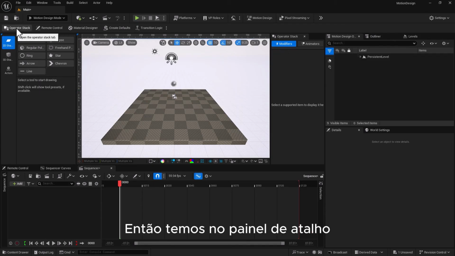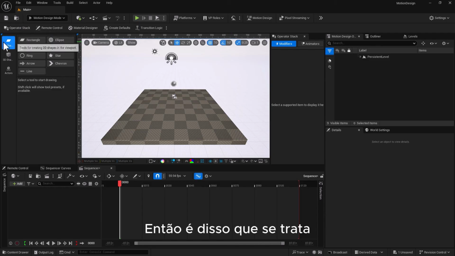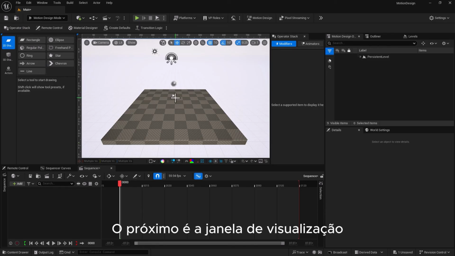So we have it in the shortcut panel. So editor panel shortcuts. So that's what this is about. The next one is the viewport.